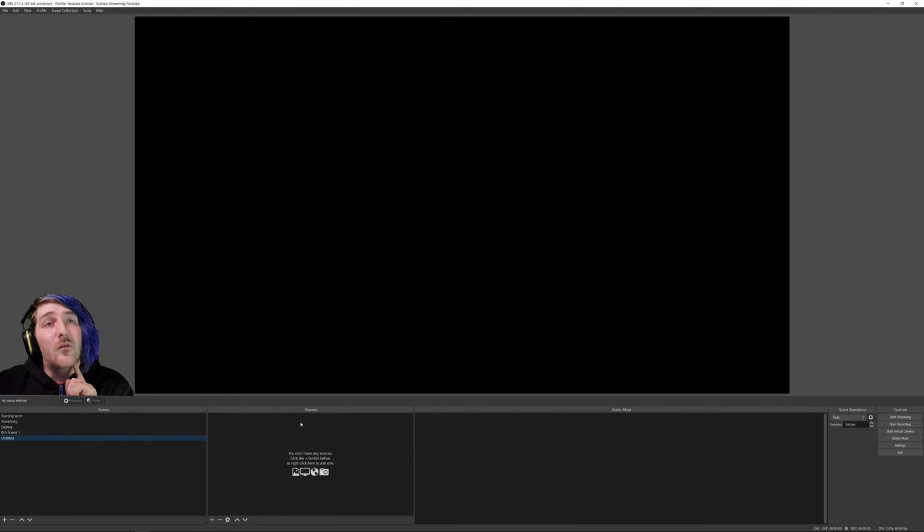Immediately to the right, you have sources. This is things like your game that you're going to be capturing, your microphone, your secondary monitor, your webcam, whatever you want to add up here. That's basically that. Following up to the right of sources, you have audio mixer. With audio mixer, that's basically where you can adjust the volume of, say, your microphone or your video game or your music, things like that once you add them in sources.